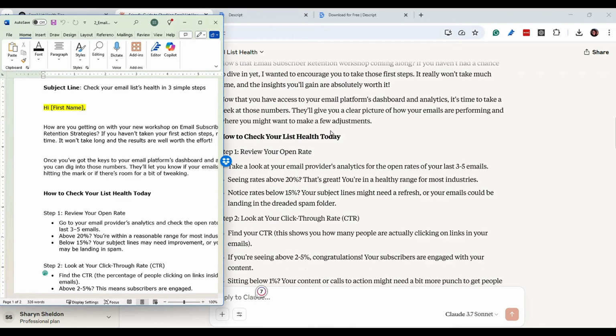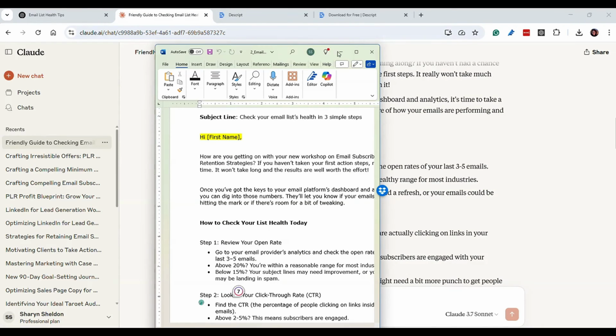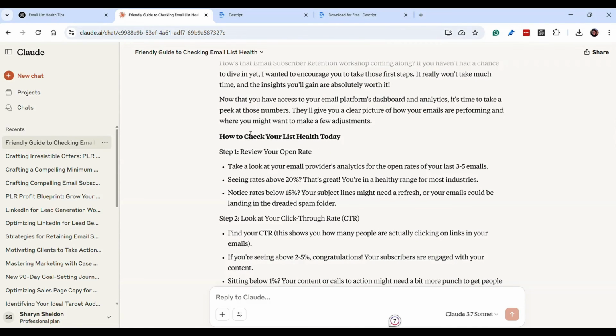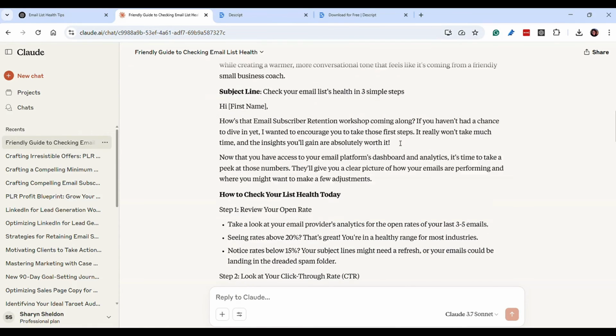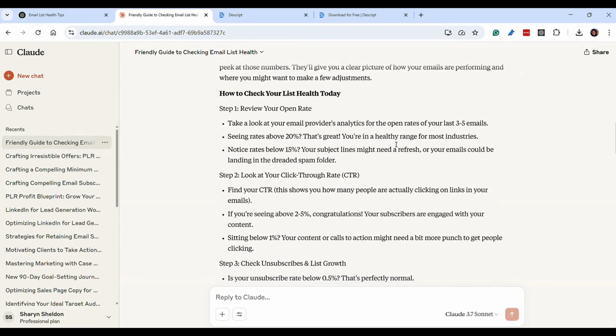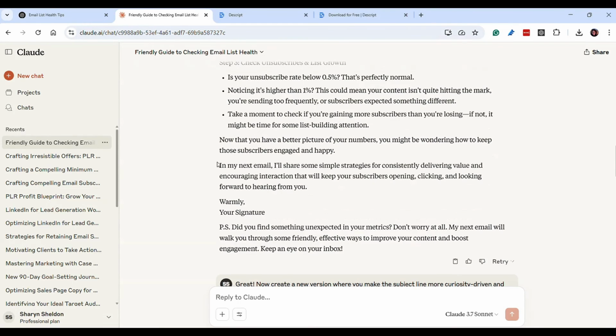I'm not crazy about how Claude did it here and the way it sounds. It doesn't sound like me as much. So you have to play with what makes sense for you. So for instance, here it just says, "now that you have access to your email platform, dashboard, and analytics," basically kept a lot of this stuff the same and not very personal.